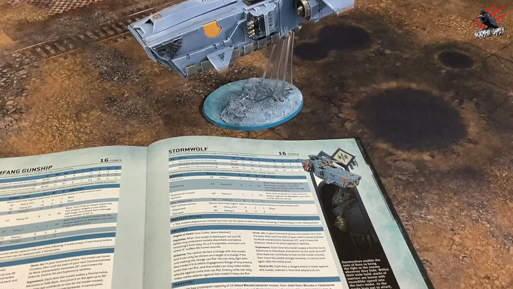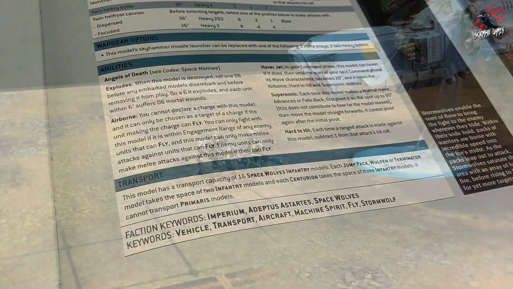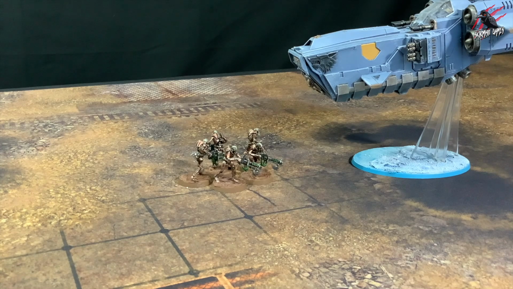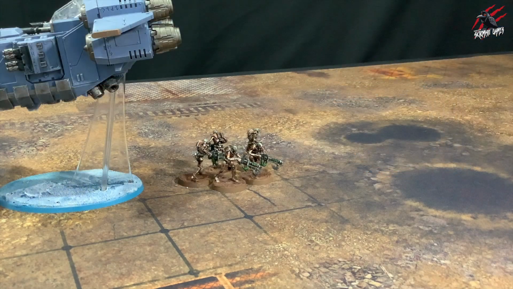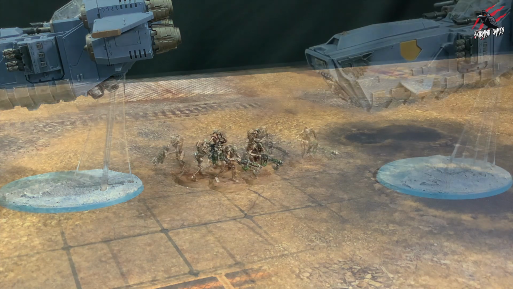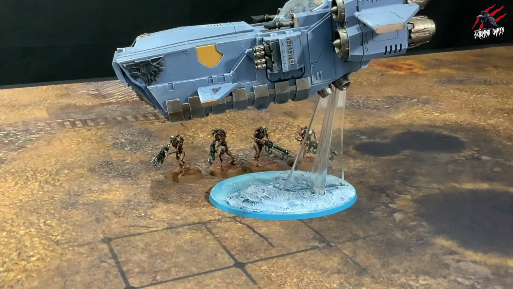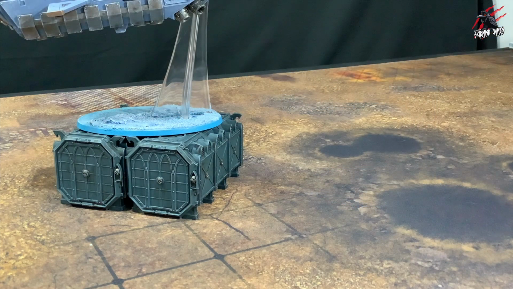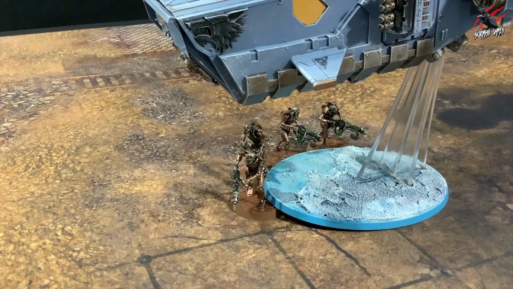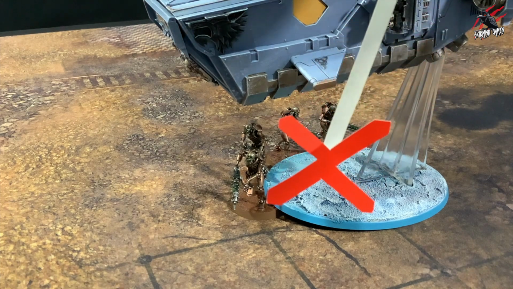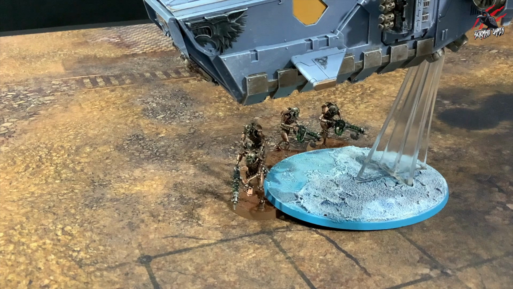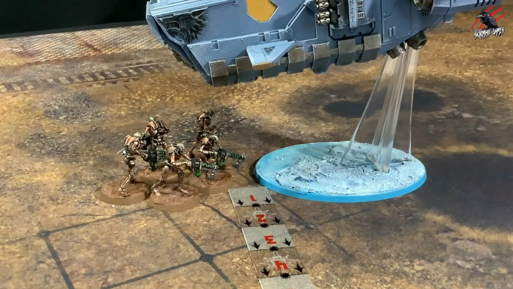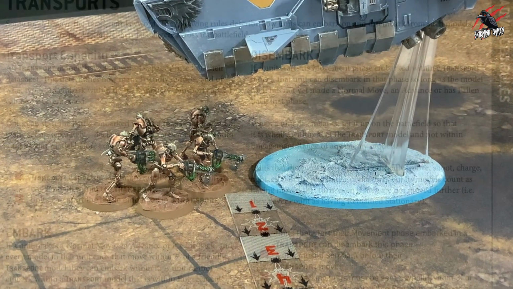Some units have the fly keyword, and then when it makes a normal move, an advance, or it falls back, its models can be moved across other models and their bases as if they were not there, and they can be moved within engagement range of enemy models too. Any vertical distance up or down that they make as part of that move is ignored. But just be aware that the models cannot finish their move either on top of another model or its base, or within engagement range of any enemy models.